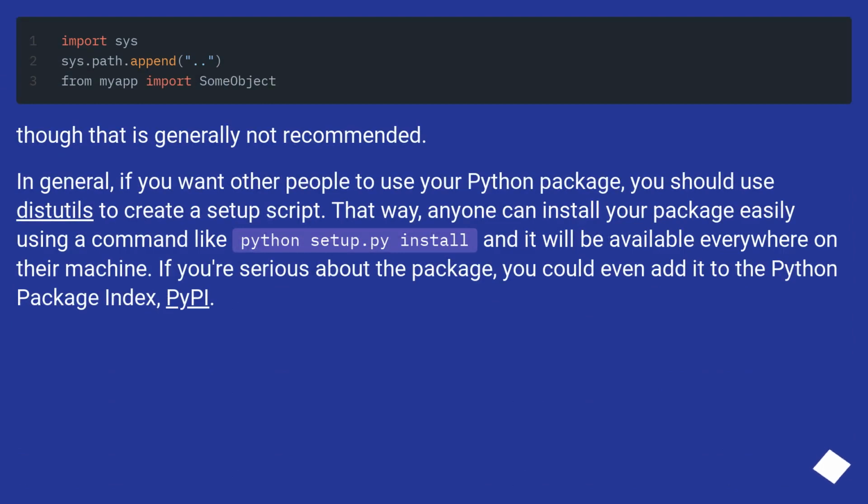In general, if you want other people to use your Python package, you should use distutils to create a setup script. That way, anyone can install your package easily using a command like python setup.py install, and it will be available everywhere on their machine. If you're serious about the package, you could even add it to the Python Package Index, PyPI.